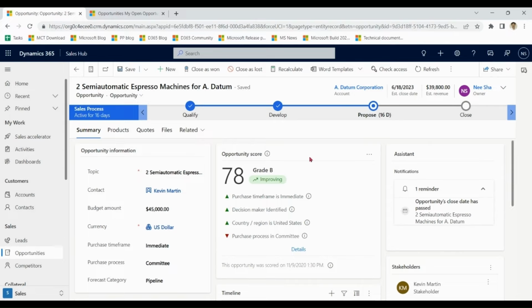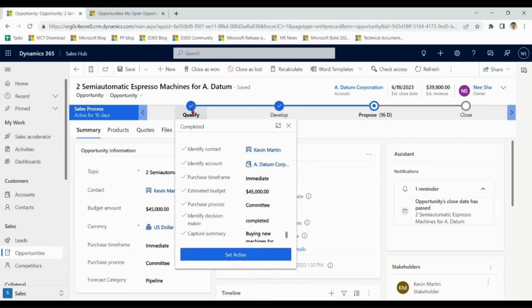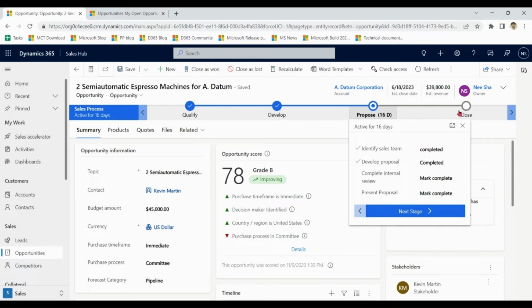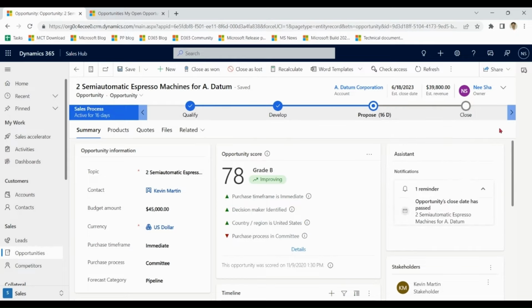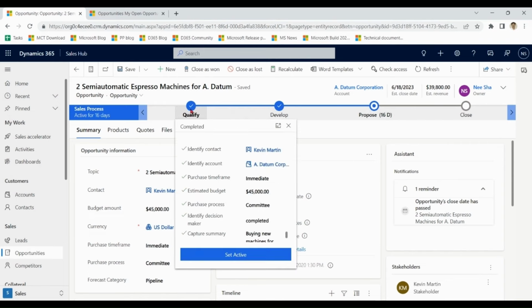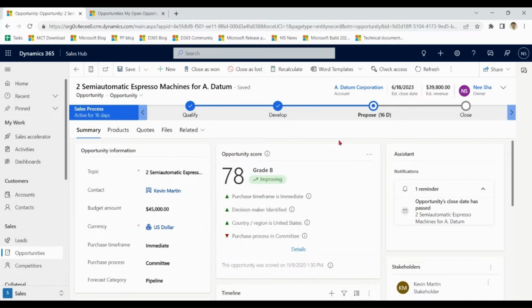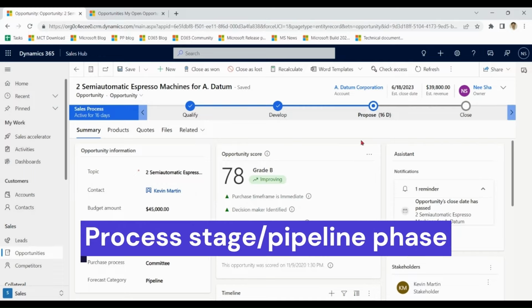You can see on the opportunity we have a sales process, which has some attributes. It is the default sales process. We can also modify the sales process, and we can also make more sales processes as per the organization's need. In each stage, we have different attributes which you can fill as you get information from the customer side. These are known as stages. You can also say pipeline phases.